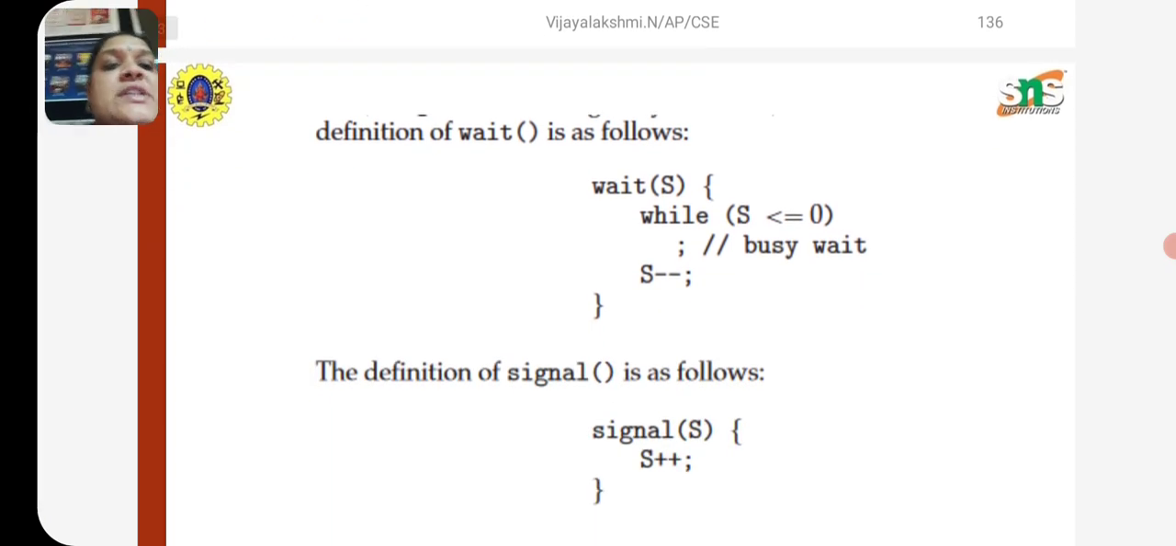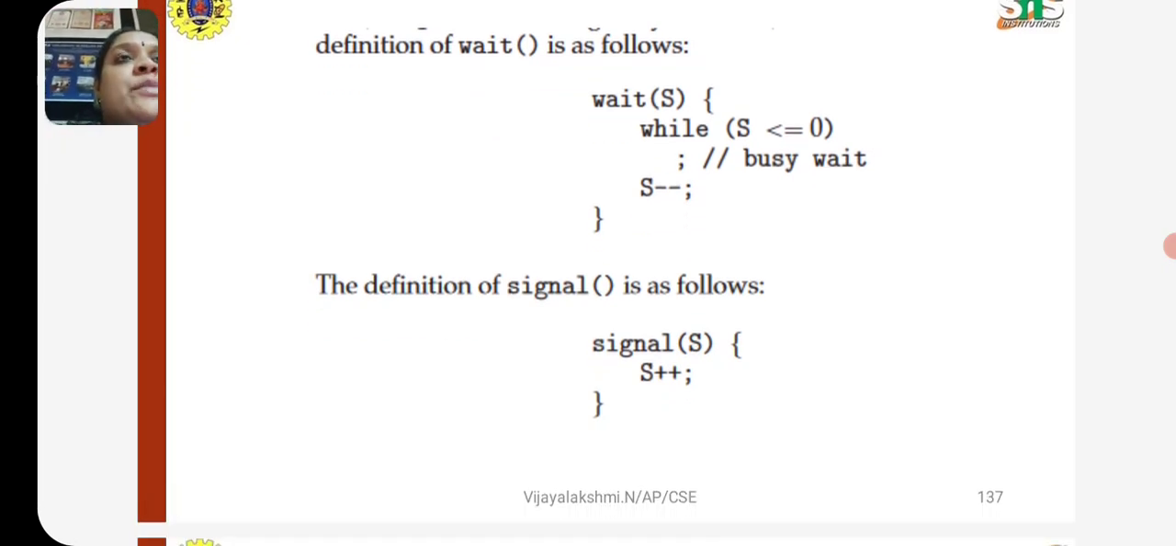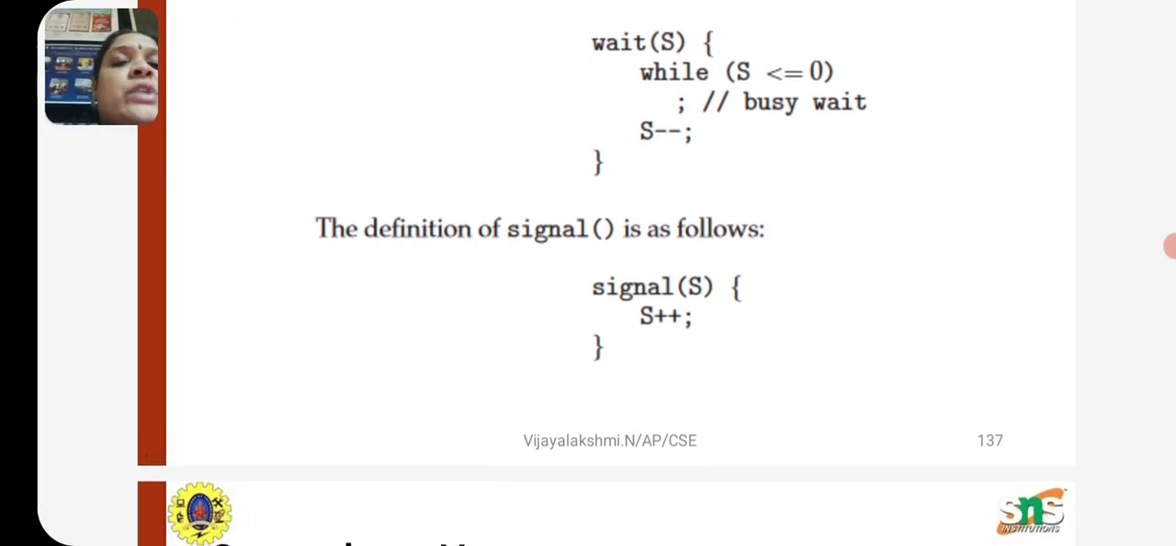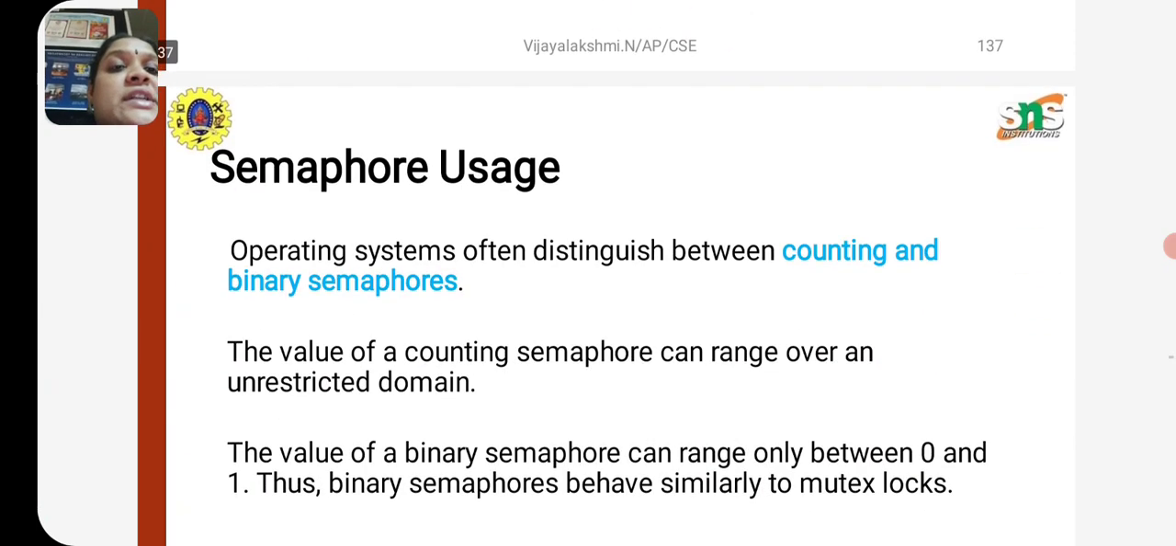If wait of s, if it is less than or equal to 0, we are putting a condition called busy, which means the process is already in the critical section, so the other processes have to wait in the ready queue, and we are going to decrement the count. And the signal function is, the s value will signal the other processes that the critical section is free. The process which is ready in the ready queue can enter into the critical section.